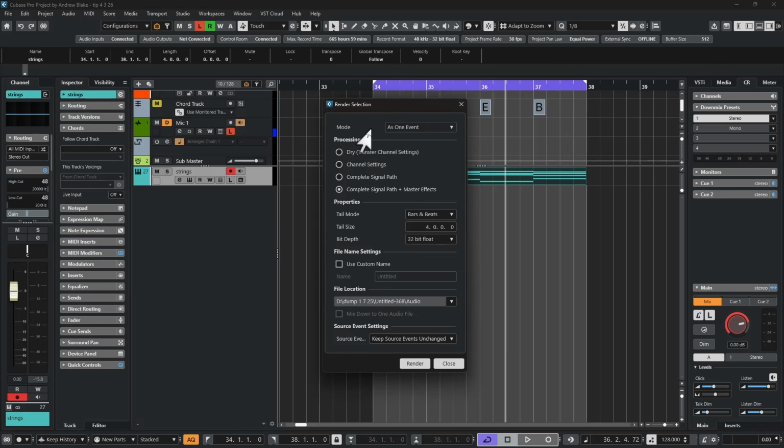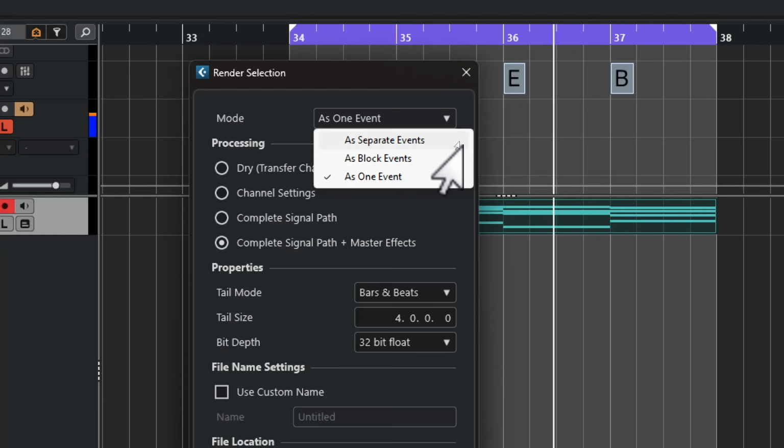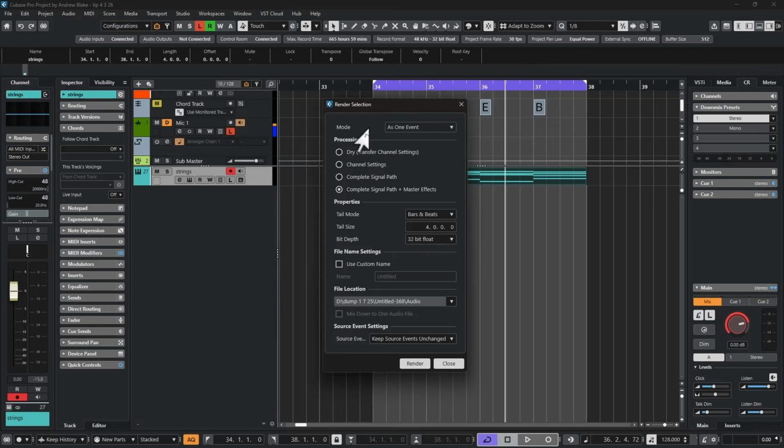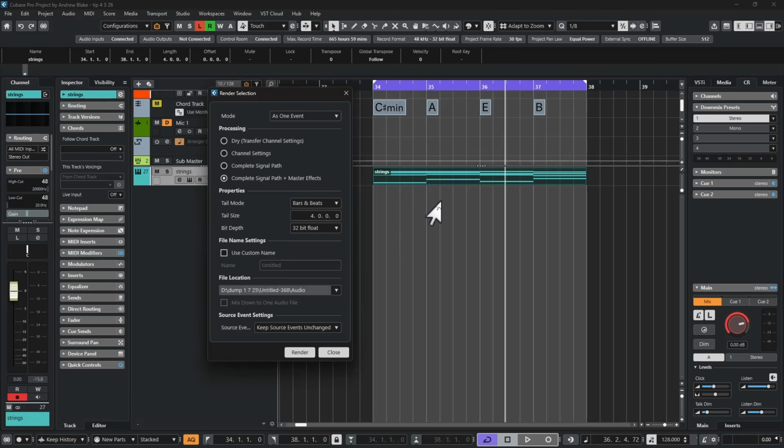At the very top of this dialog, we have a section that says Mode, with a drop-down list that allows us to make these three choices: as separate events, as block events, or as one event. The purpose of these modes is to give you some options on how you want to render your audio or MIDI if it's been cut or separated in some way.